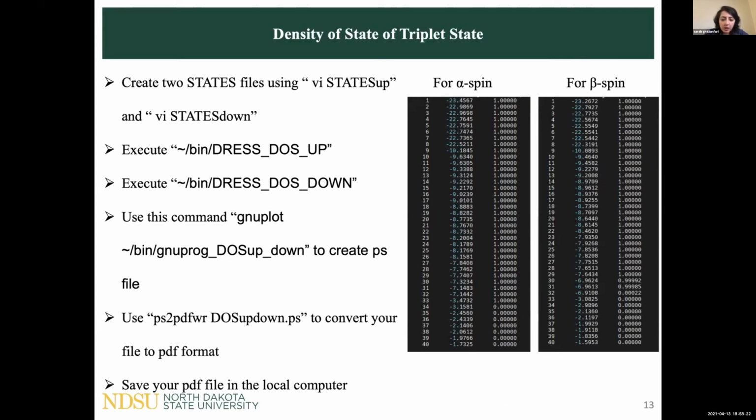Here, after executing more INCAR, or to see the INCAR file, you can see that you have 2 components, one for the alpha spin and one for the beta spin. So in this state, we create 2 states files, called states up and states down, saving these bands information into these 2 files, and then execute dos up and dos down for the states up and states down.